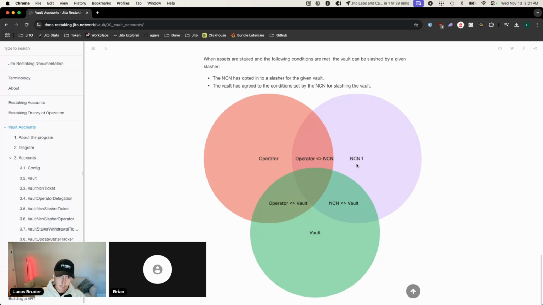It goes the other way too for operators. Operators can opt into and opt out of NCNs. If you want to start running the software for a network, you can opt in. And if you're shutting down for some reason or you don't want to run that software anymore, then you can opt out and you won't be applied to the validator set. The same goes for vaults as well.